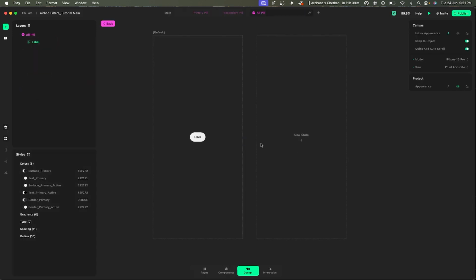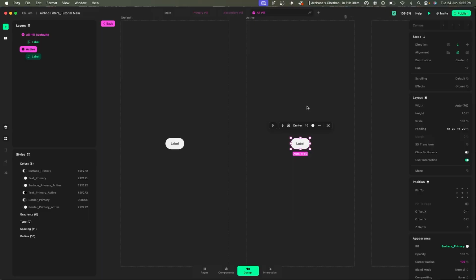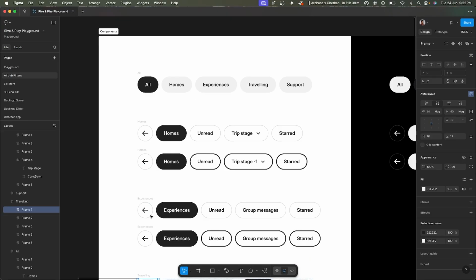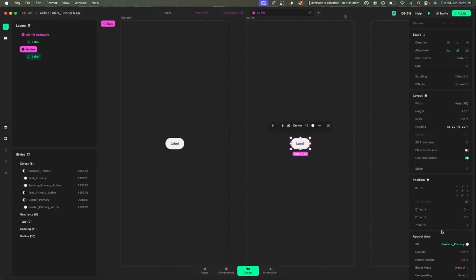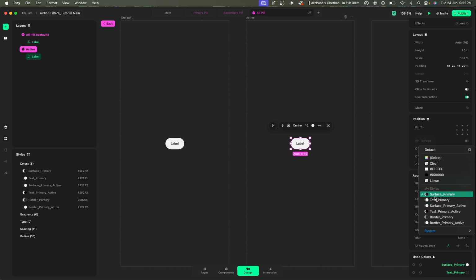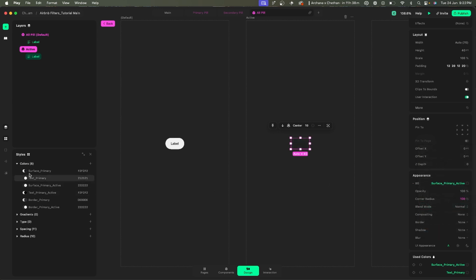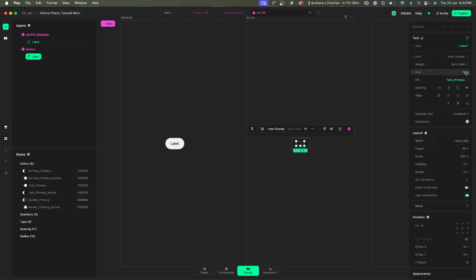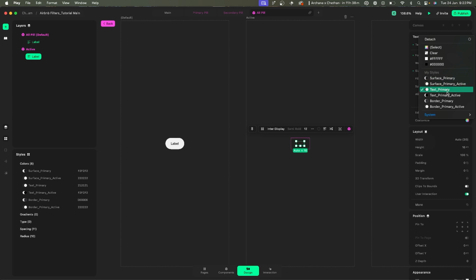We can go to the main editor, all right? And now we're going to add multiple states. The first one is to create that active state. In the active state, we just want to reset the colors. So I'm going to come over here. Surface primary is going to be surface primary active. Sorry. Actually, let me just rearrange this. So I have surface primary, I'm going to have surface primary active, text primary active, and border primary active. Perfect. And I'll click on this text, and this text is going to be text primary active.